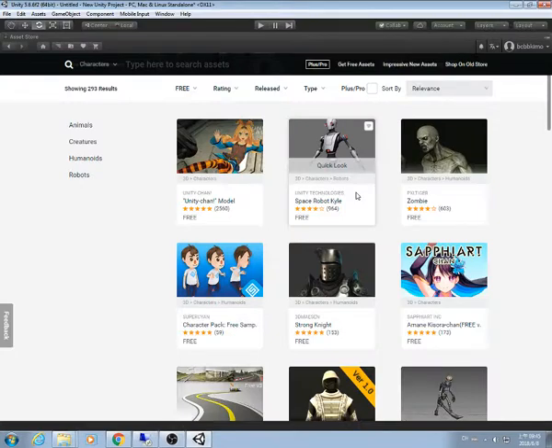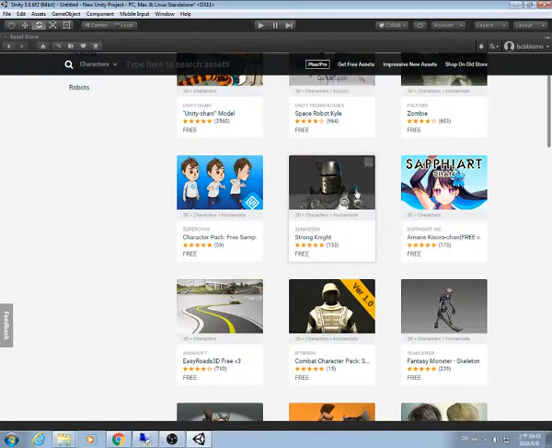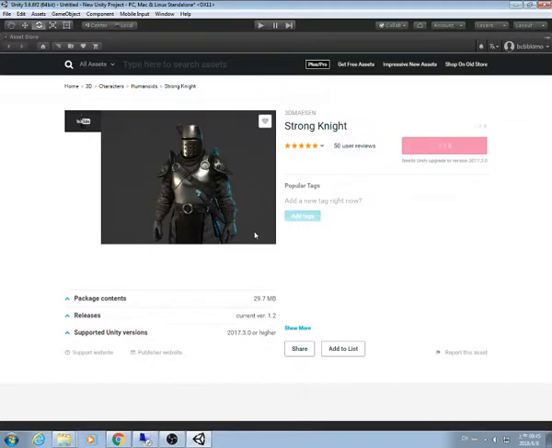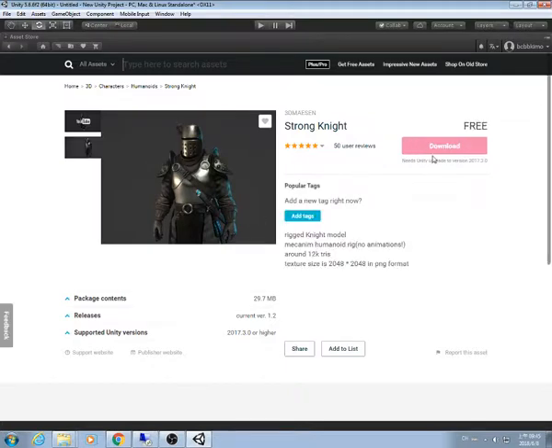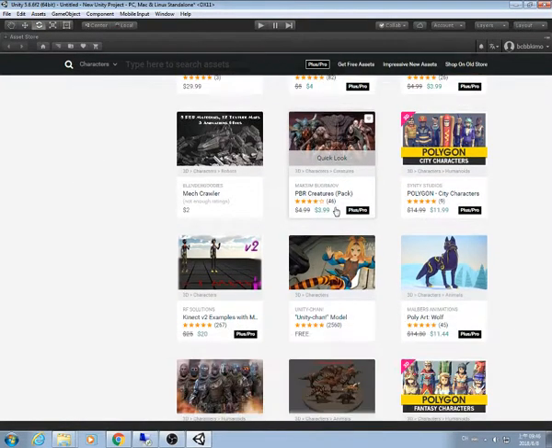You could pick some of the characters. Like previously, somebody chose this strong knight, medieval knight. But when you download, you should take care of the version. Your Unity version should be upgraded to the latest version. When we installed version 5, most of the characters wouldn't import successfully. So you could try that at home.